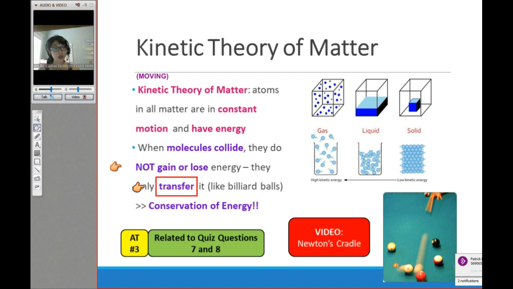They just transfer the energy, kind of like billiard balls, where when you hit one billiard ball, it begins moving, the other one stops. It transfers its energy. This has to do with what's called the conservation of energy, which we've been learning about. Energy cannot be magically added to the universe. It can't be magically deleted from the universe. So the only options are to transfer it or to move it from one place to another place and change its form. All right, this is going to be number 3 in your ticket.